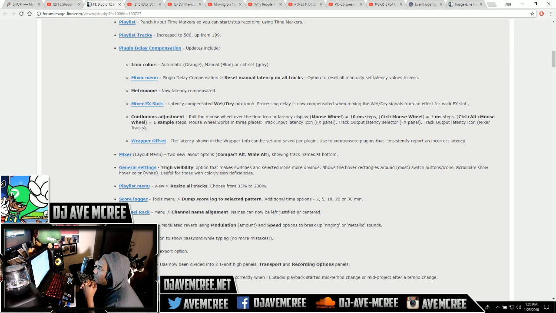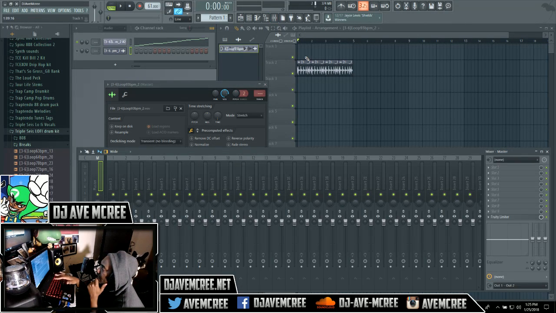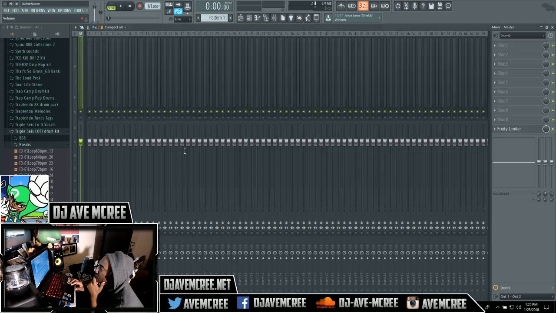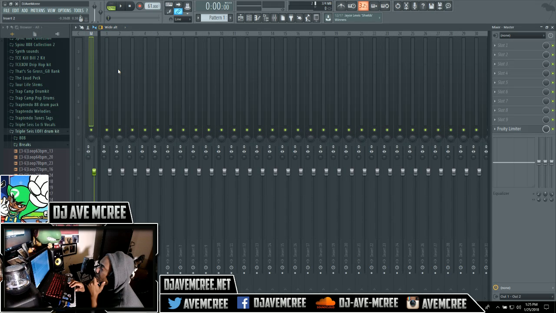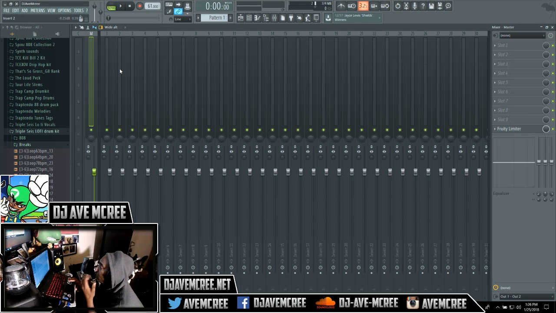So, two new layouts in the mixer: compact alt and wide alt. I do want to check that out, so I'm going to press F9 and bring up the mixer. Let's see, compact alt. Holy shit. Let me maximize that. Oh my god, that looks very weird. And wide alt. I think wide is the one I usually use. Wide alt. Okay, so yeah, there's that.